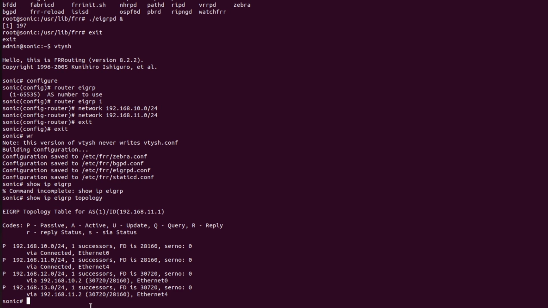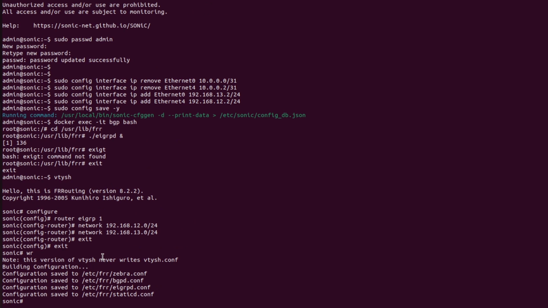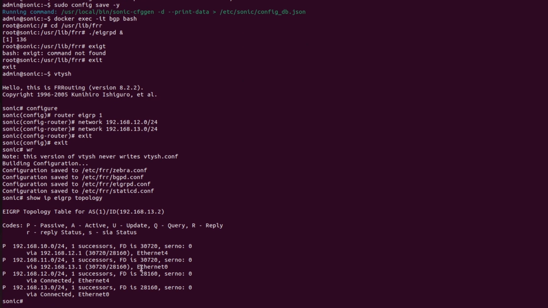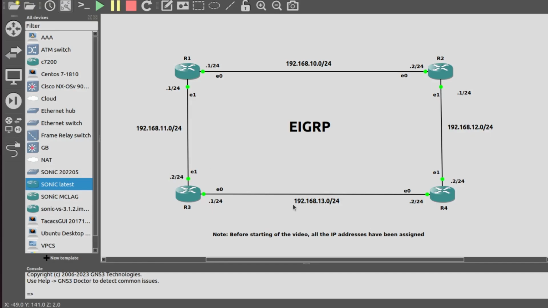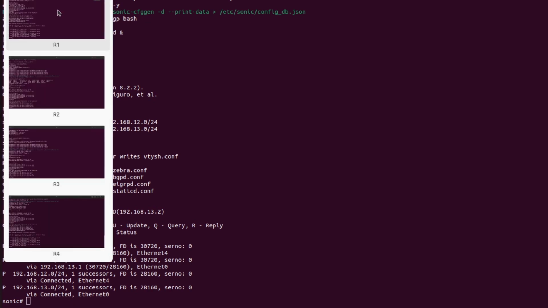Now I will go into R4 and again I will run the same command, show ip eigrp topology. Yes. Here we can see R4 also knows about 10.0 and 11.0. Now again I will go into R1.